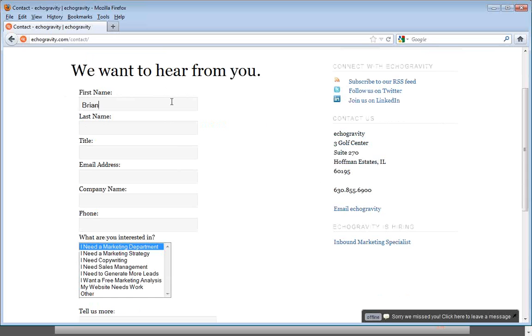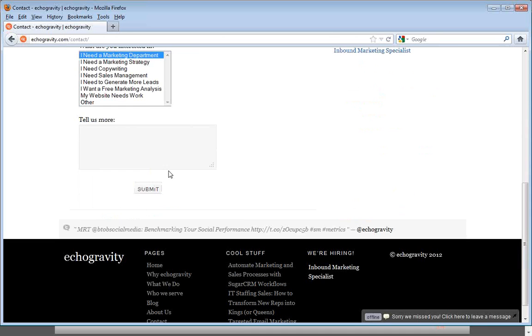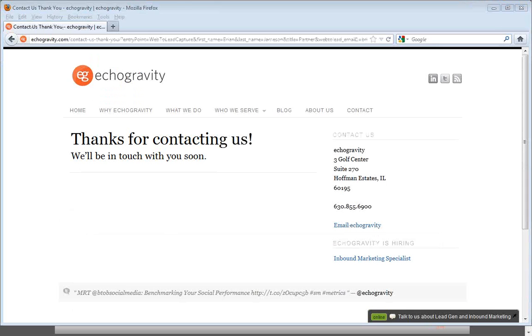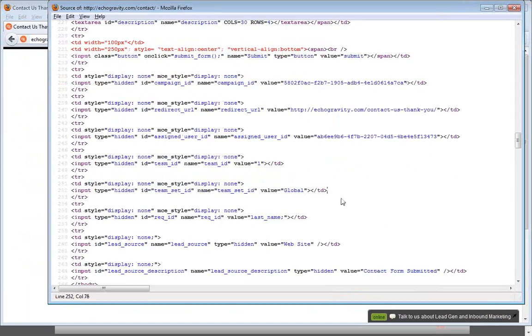So I'm just going to fill this out. All right. I'm going to submit that, and that's going to generate the actual lead into Sugar, because that's connected behind the scenes here. And if there's a few more technical people in the crowd here, you can see this is what's going on behind the scenes.